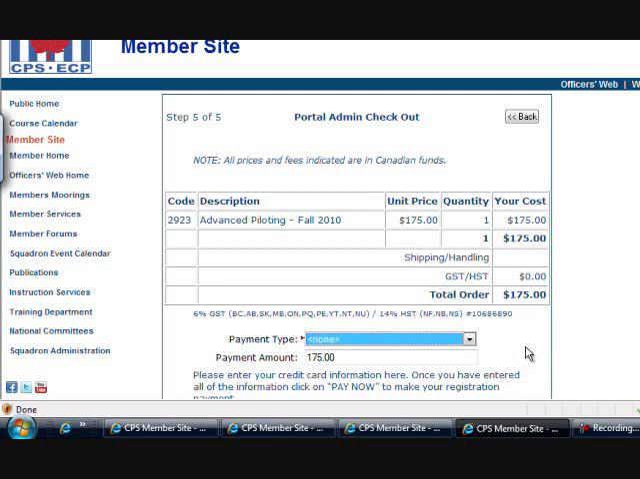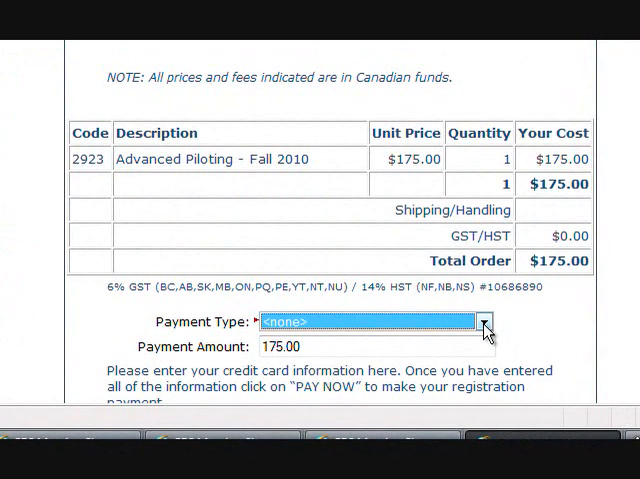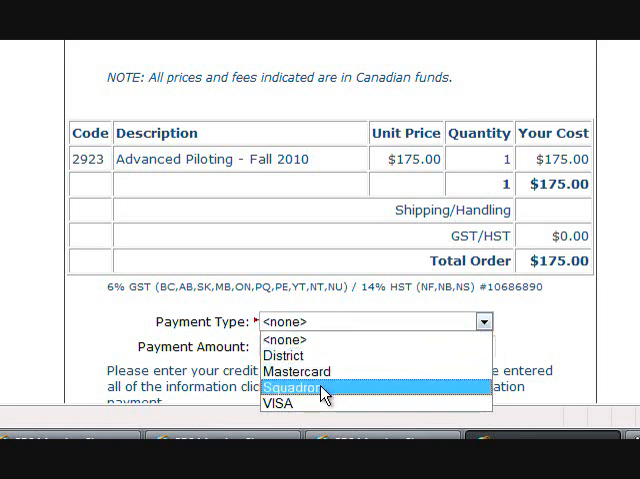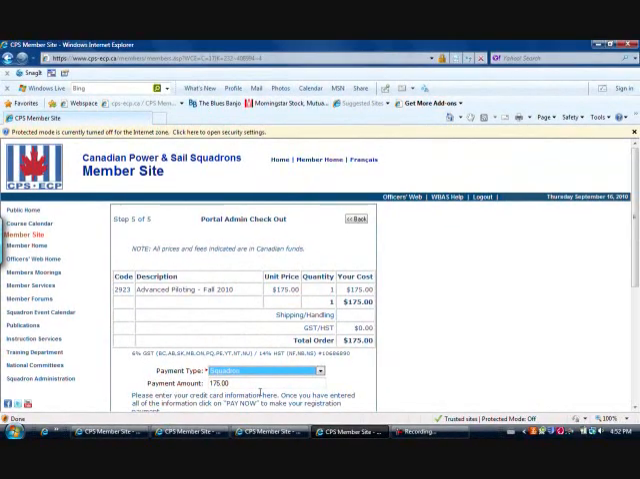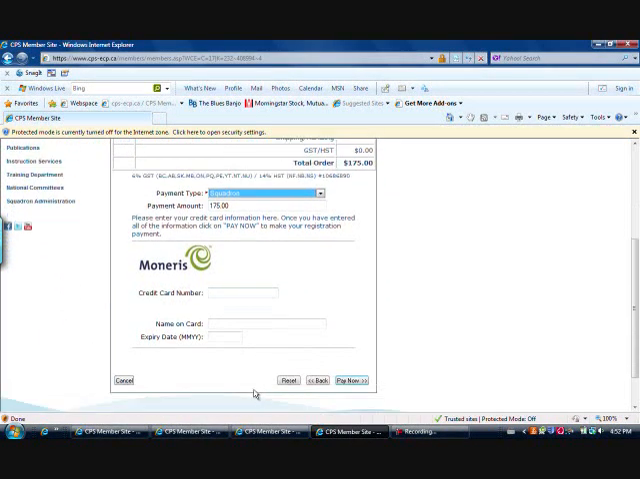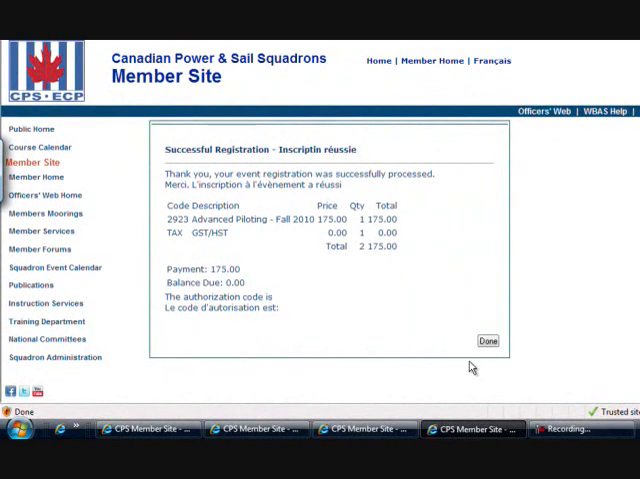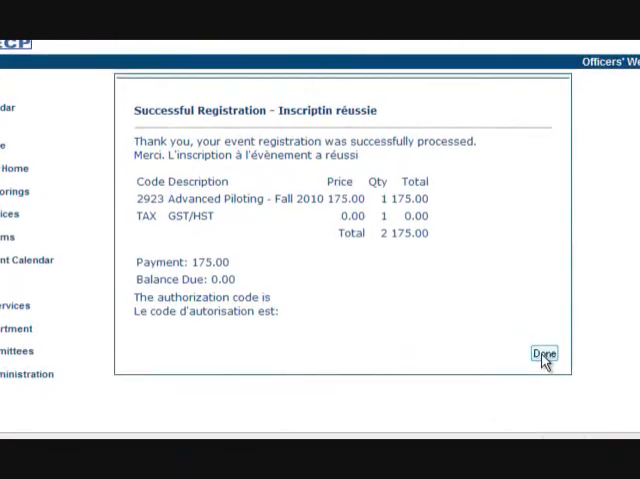And confirmation. It's the advanced piloting course he's taking. He gets the reduced rate of $175. The payment type. Well, if he's paying the squadron, cash or check, select Squadron. Scroll down and pay now. He has now been enrolled in the advanced piloting course. Done.